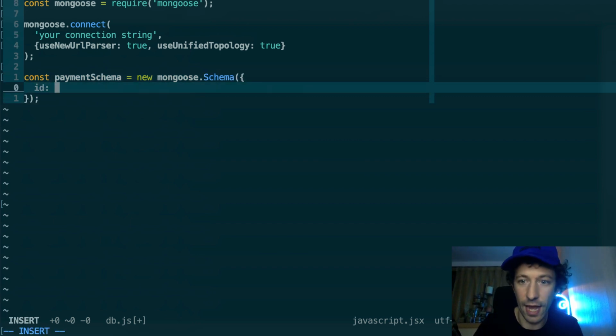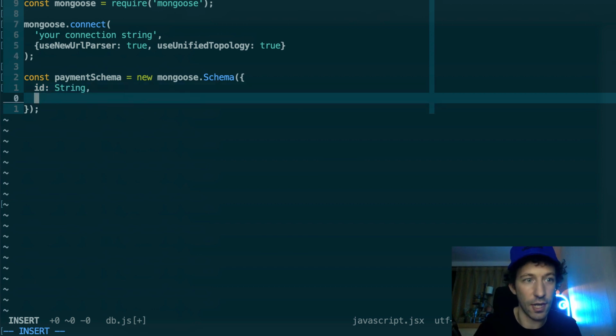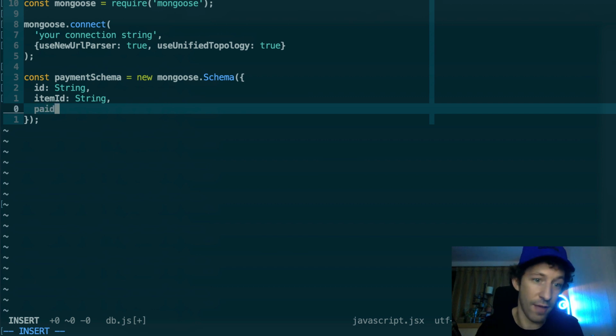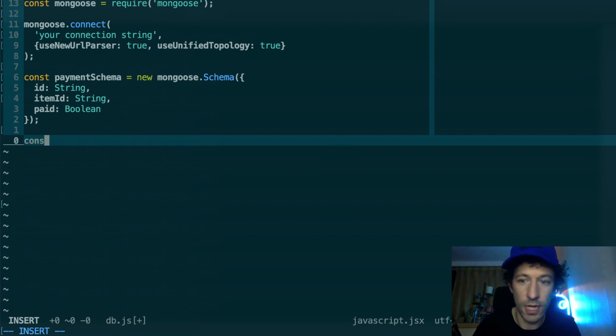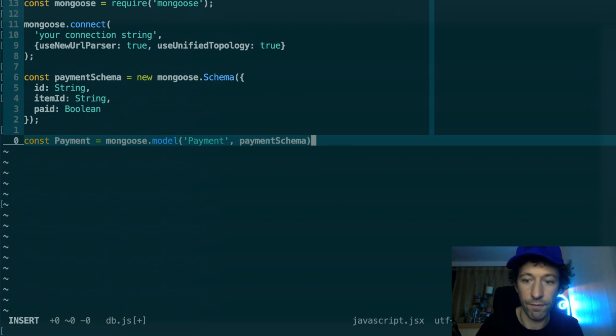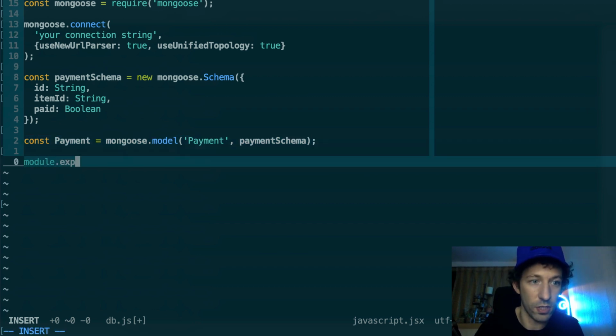So it's going to have an ID of type string, an item ID. So that's the ID of what is purchased, different from the ID of the payment itself. And then a Boolean value that says if the payment was paid or not. And so after that, we need to create a mongoose model. And with this model, we'll be able to interact with this payment collection. mongoose.model, and you give it a name. So Payment, and we give it a schema, paymentSchema. And after you export this, and we're going to use this in another file.